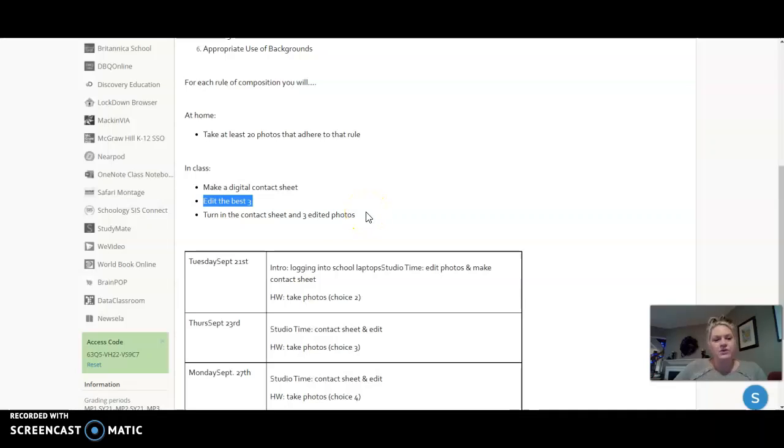Once you've picked your best 3, go ahead and edit them in Lightroom or Photoshop or whatever it is that you would prefer to use, but one of those 2 Adobe options is going to be best. Don't just edit them on your phone. You want to get used to the programs that we're going to be using more often. Then when you've edited those 3, you're going to turn them into the corresponding folder, which I'll show you in a second. So again, don't worry about the contact sheet because I haven't shown you how to do it. All you need to worry about for today is editing and turning in your best 3 pictures that adhere to the rule that you decided to follow.